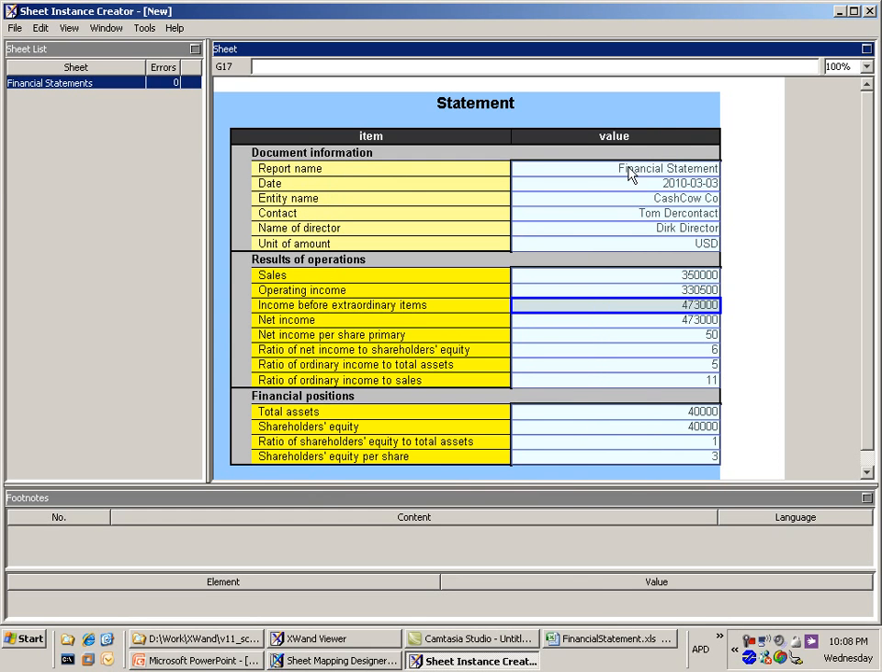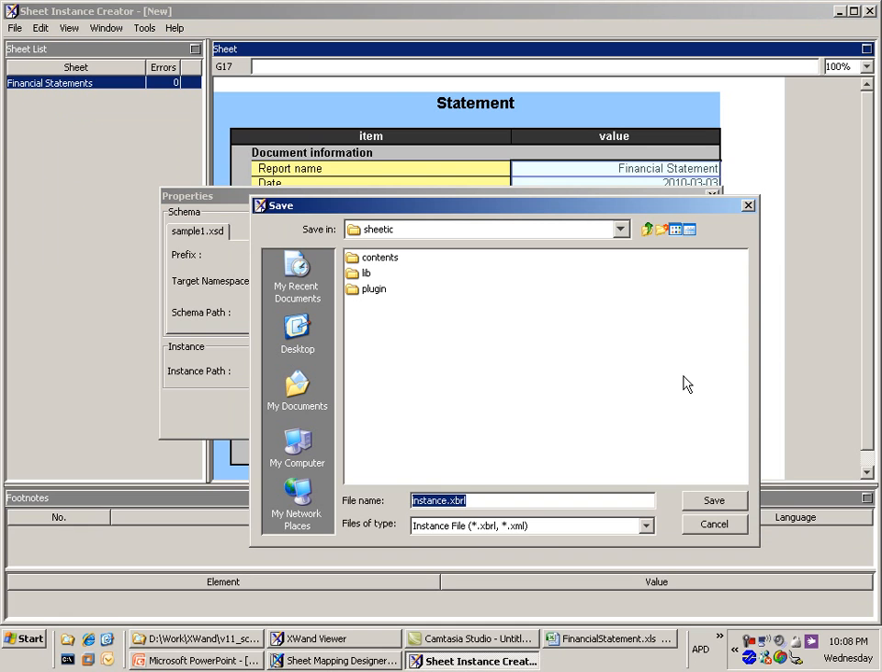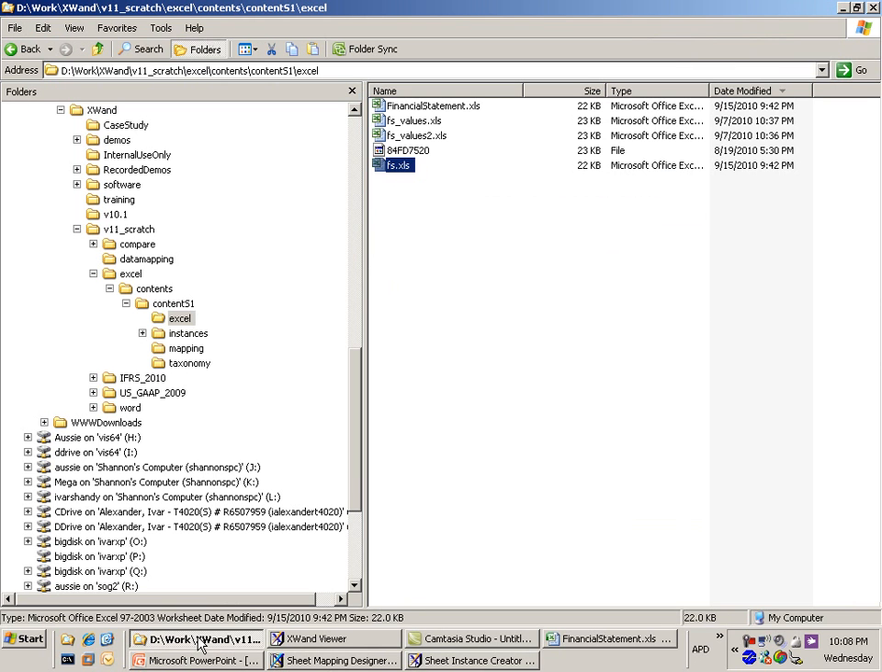So now we have a filled up financial statement for Cash Cow Company, and now what we can do is generate this from this spreadsheet into an XBRL document. So we've loaded it, we've got the values in here, and now all we do is save this. Let's give it a location for us to save it to. Let's see, where do we want to do that?